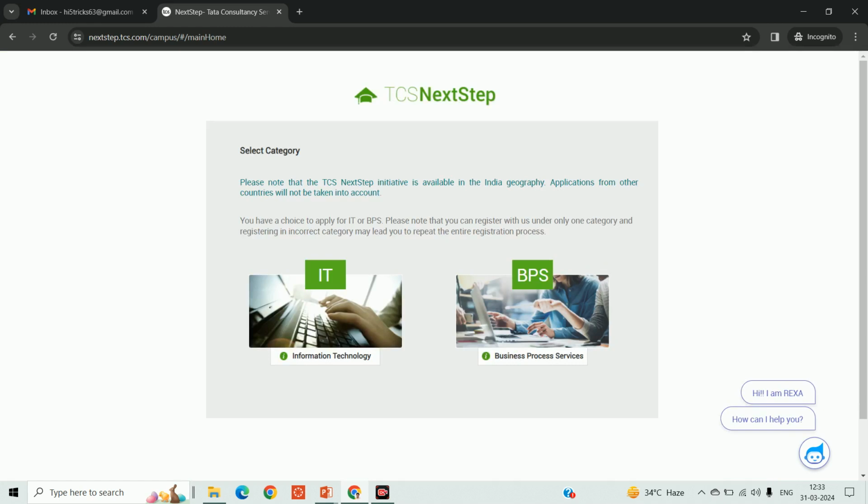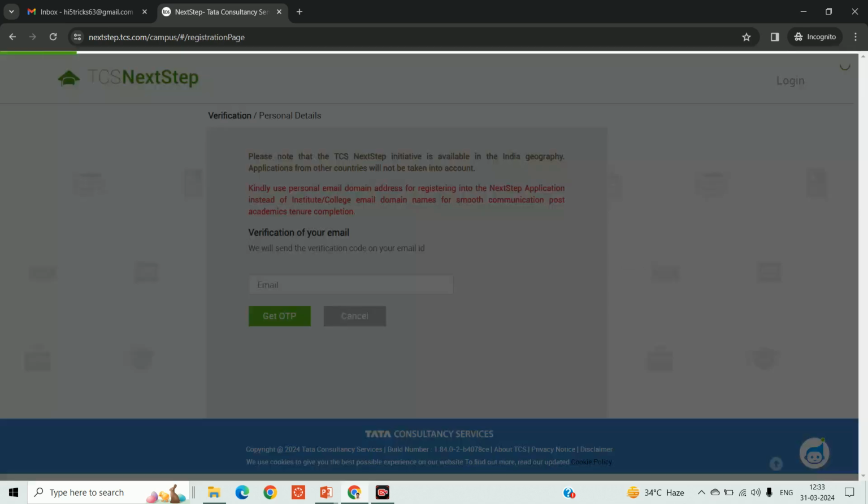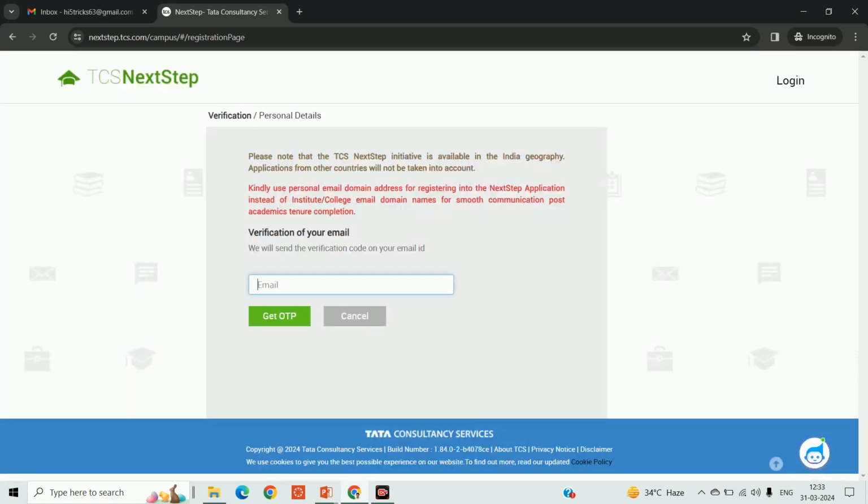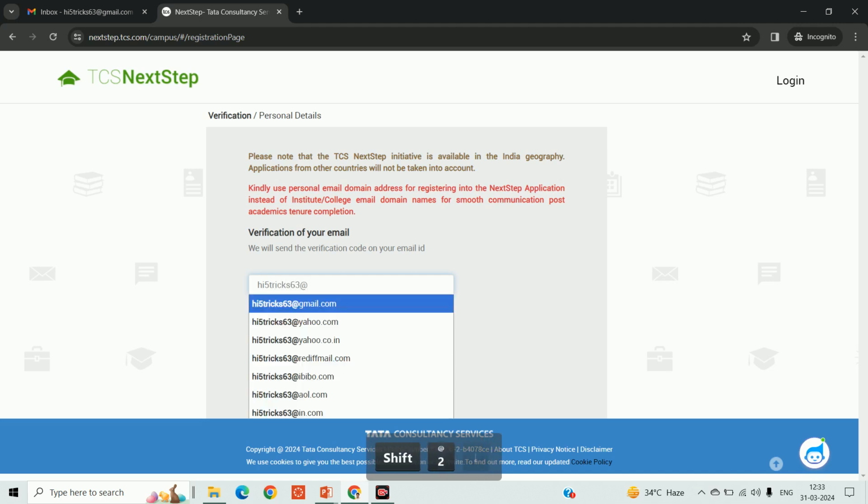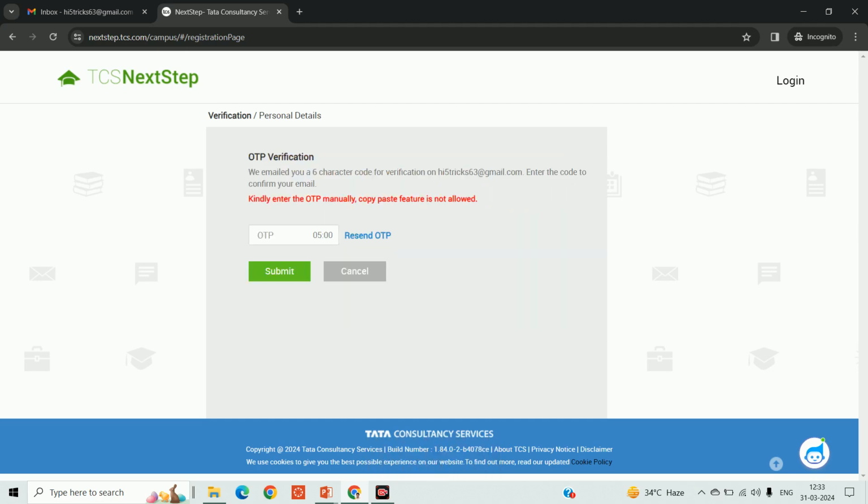Next, it will show you two profiles. One is BPS and one is IT. BPS is for degree students and IT is for engineering students. So click on IT. Now it will ask you for the email. So give the email. For example, I am giving one email at gmail and click on Get OTP.